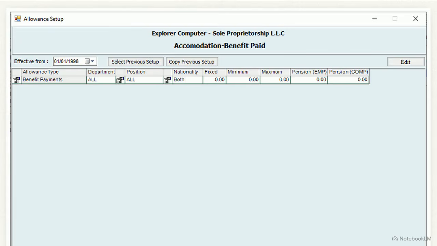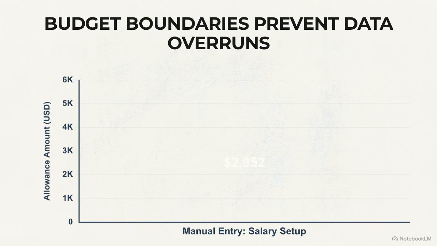Step 4 involves setting the financial limits for the allowance. Use the fixed column if you want to assign an exact, identical amount to every eligible employee. Alternatively, use the minimum and maximum fields to define a range for variable allowances. These boundaries prevent manual data entry from exceeding your approved budget during the salary setup phase.